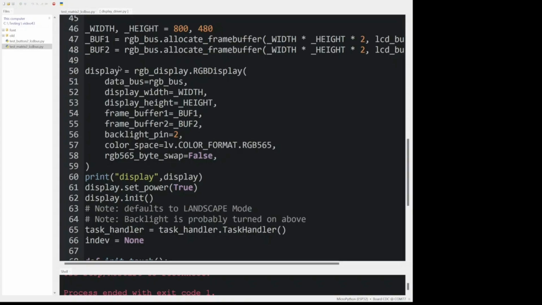Next, we define 2 buffers. These buffers can be small, hence they're just width times the height times 2. Next is the RGB display. The RGB display takes into account the width and height, the buffers, the backlit pin, which is number 2, and the color format. And this display works in RGB 565.